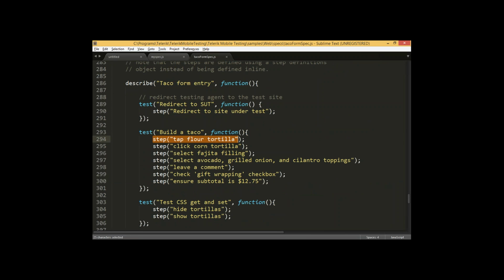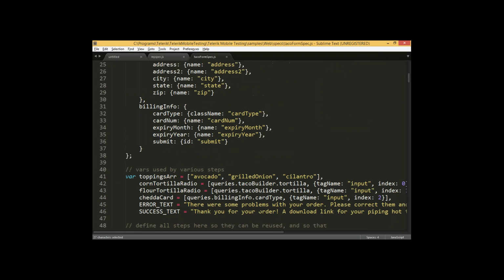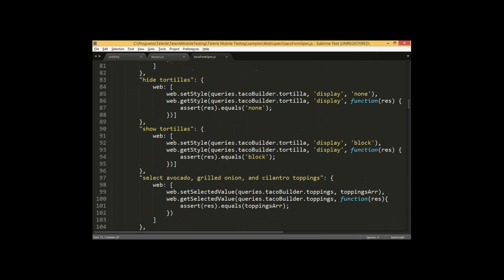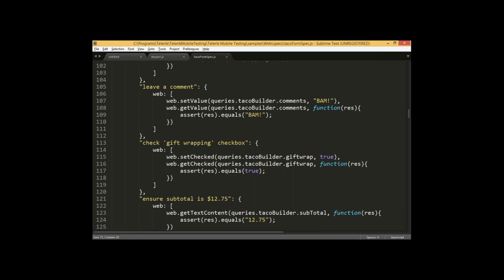Where are these? These are all defined in my step repository. If you see here, I have click on tortilla, select fajita filling, hide tortilla, show tortillas, select a topping, leave a comment, check gift wrap. So like that. Now, this is already there, it's inbuilt, it will be available to you even if you download now.